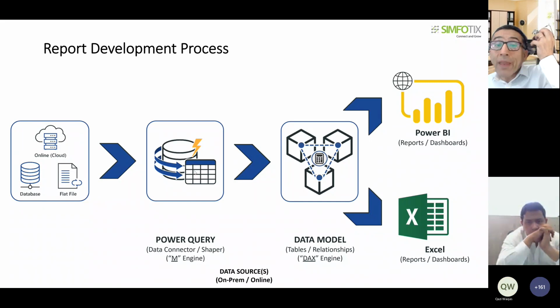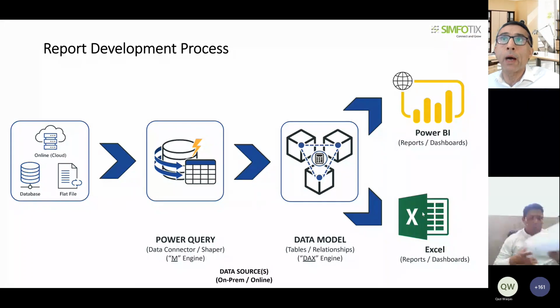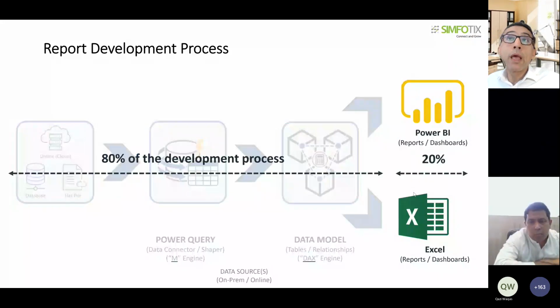It is the tool that gets data from the source and delivers it to Power BI or to Excel. By the way, you can use Excel or Power BI. Now, it delivers to Power BI or Excel to build your report. So here's the good news. 80% of the process that you will see is the same, whether you use Excel or Power BI. Only 20% is the difference, which is mainly the report, the visuals. That's it. And now let's start.